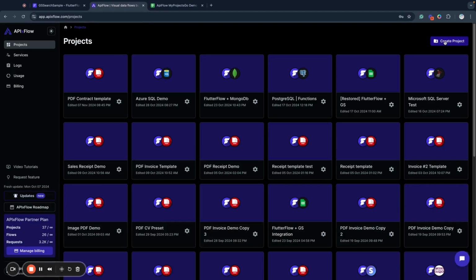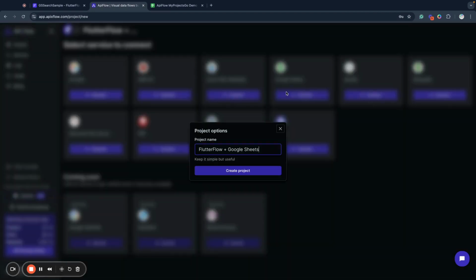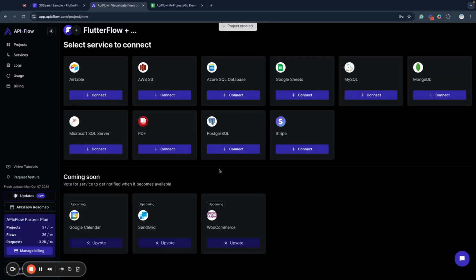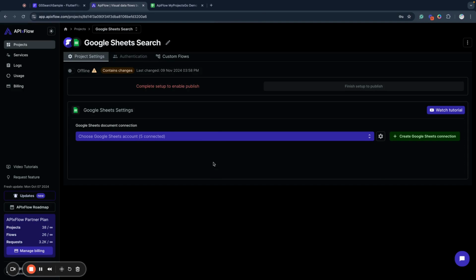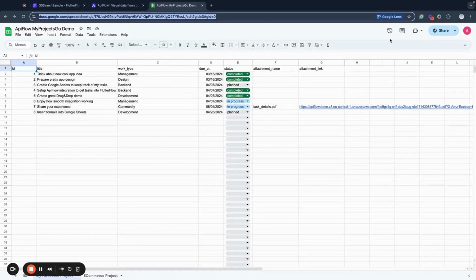I start by creating a new project in APIxFlow, and I select Google Sheets as the service I want to connect, and let's name it Google Sheets search. Okay, so we create our new project. Next, I need to connect my Google spreadsheet. Here I need to put my name. Let's name it my tasks, and I will use next.